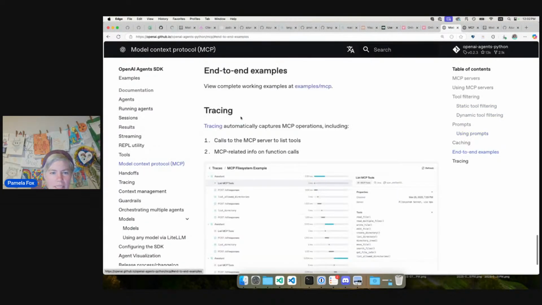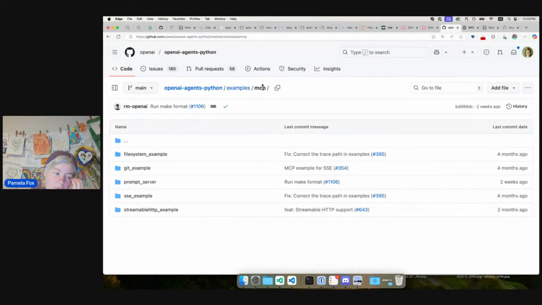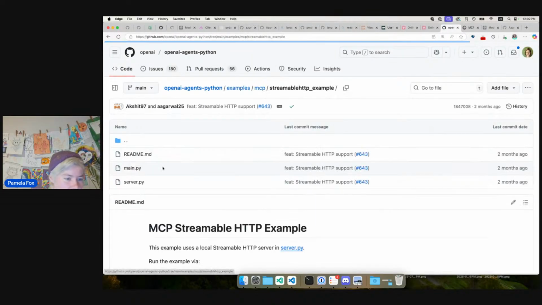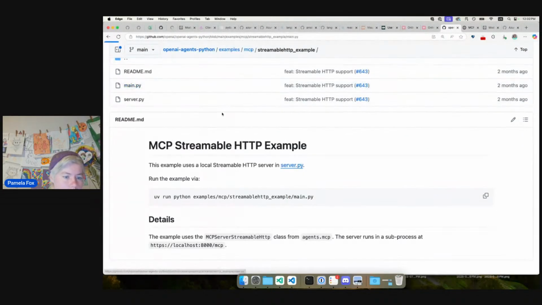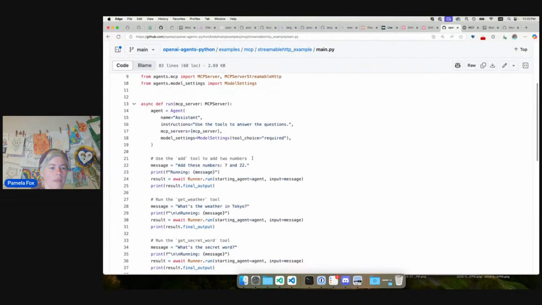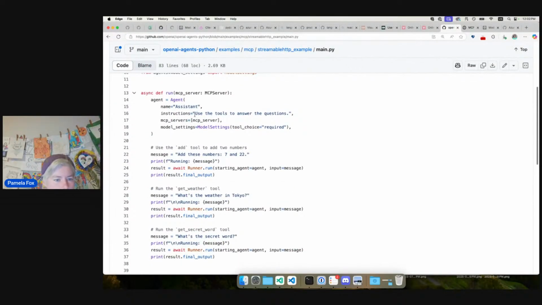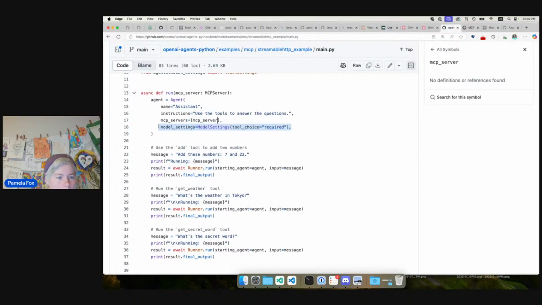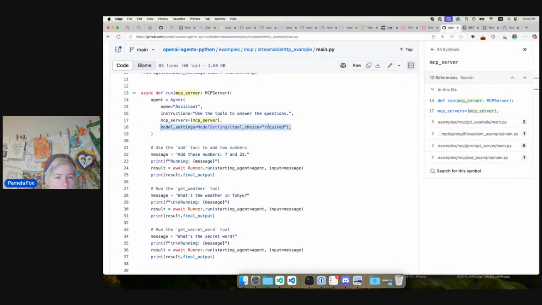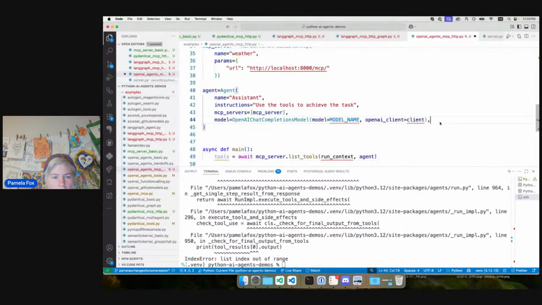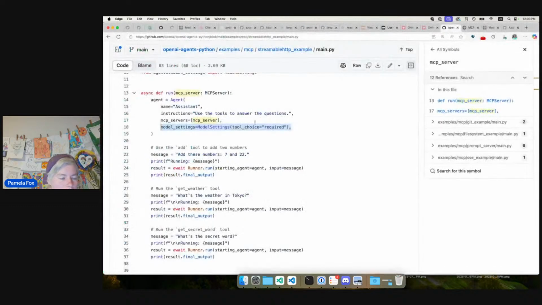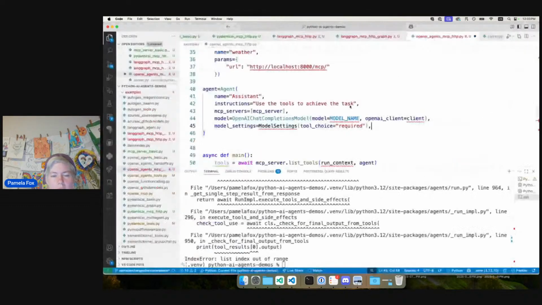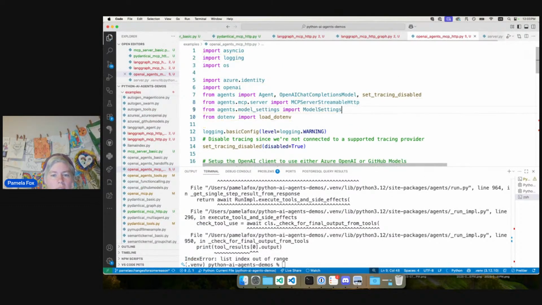I think I found, okay, end-to-end examples. Yeah, here's the thing. This is what I found before was their examples. So let's just look at the full example. So there's main.py. So we create an agent. It gets the MCP server. Oh, it likes doing a model setting and saying tool choice required. Okay, we could do that. Here we go. Bring in model settings, agents.model settings over here.